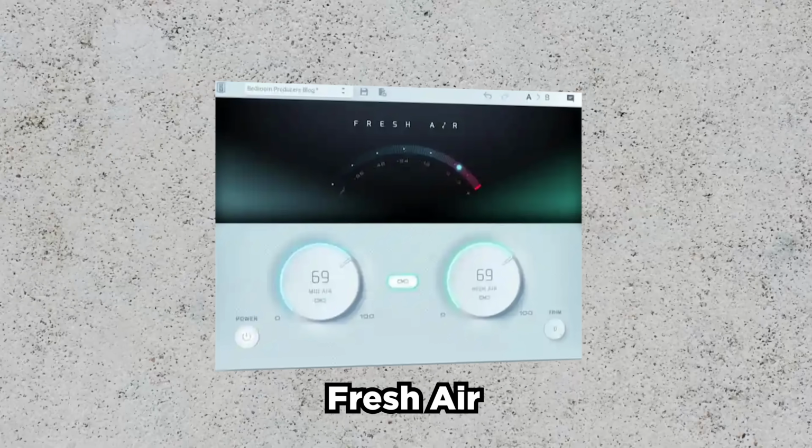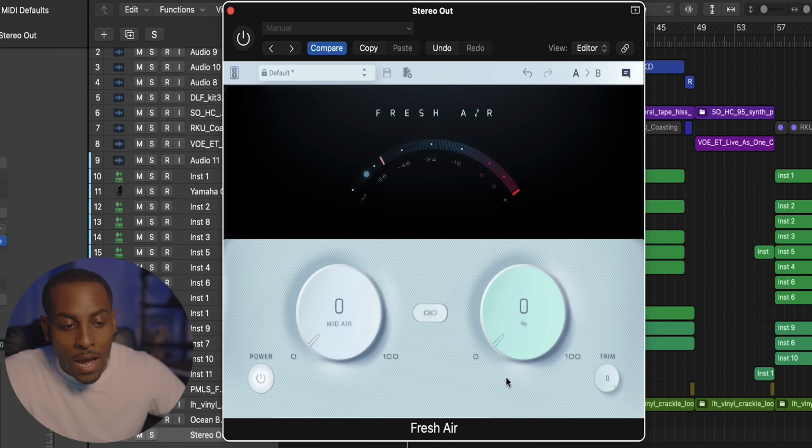First plugin we've got is Fresh Air by Slate Digital. This is one of my favorite free plugins. What it does is add brightness and a bit of clarity to whatever sound you're using. It's simple. It's just got two knobs, either some mid air or some high air, and it's basically adding in some higher frequencies.